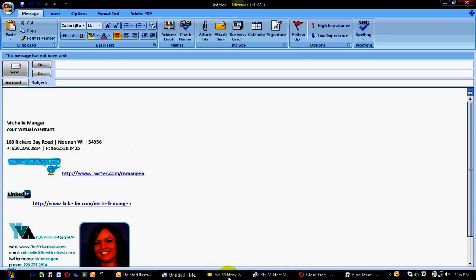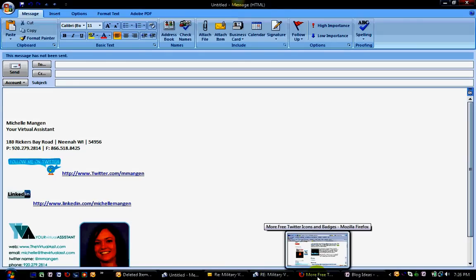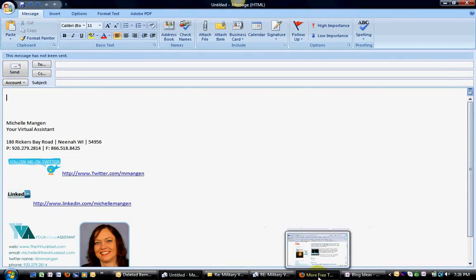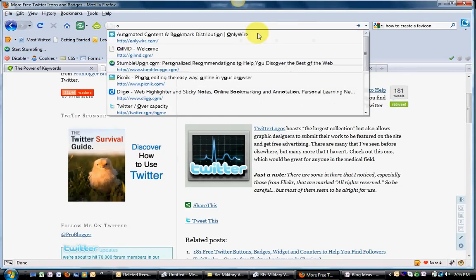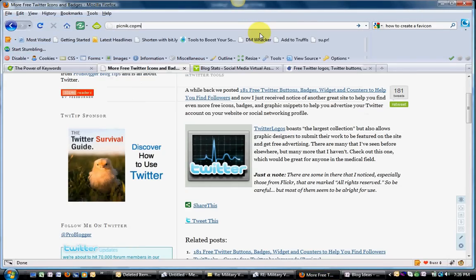The first thing you want to do is to take whatever picture you want, and I will include in the blog post a couple of resources with an unbelievable amount of icons to choose from. And you want to resize it to whatever size you want on your particular page. In this case, I always use Picnic. It's free, super easy to use. Apparently I can't type very well.